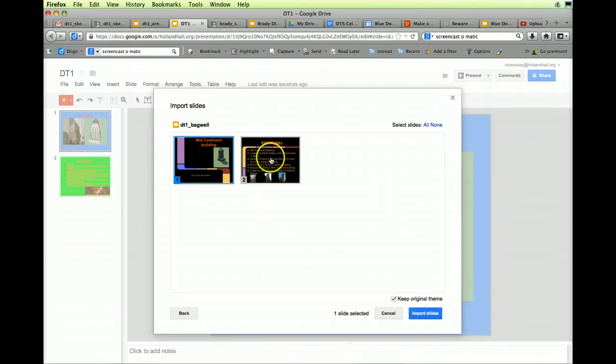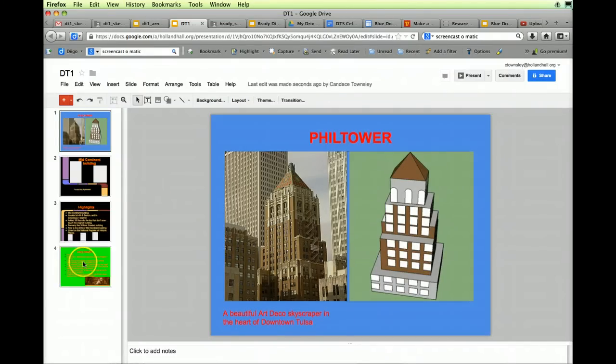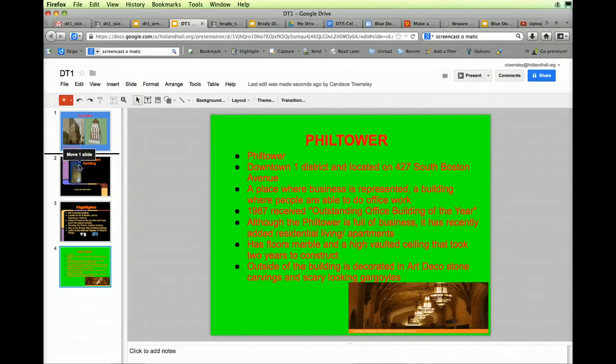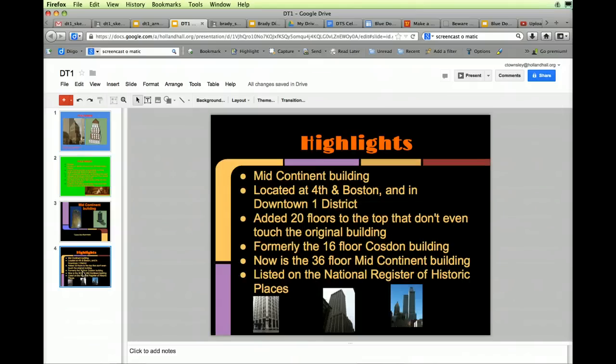I'm going to hold the Shift key. I am on a Mac. Click here, and just import the slides. It is going to add the slides right here. Oh, and I didn't click on my last slide, so it put them in between. So I need to make sure I click on my last slide.